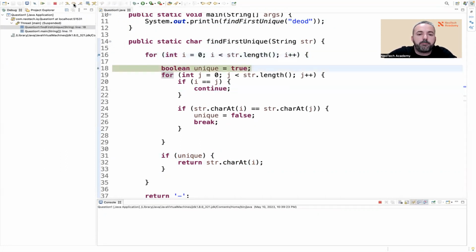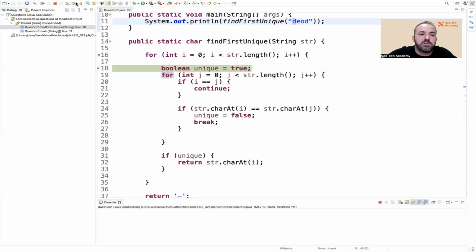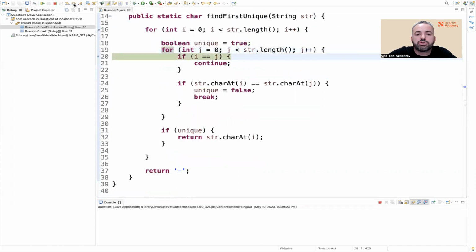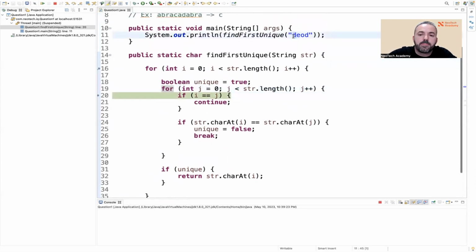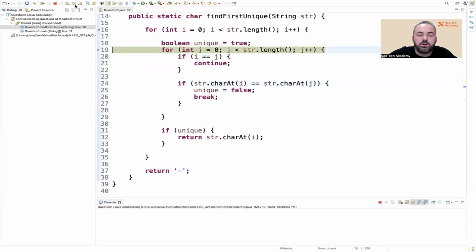So I am comparing the letter D. I believe it's unique at the beginning, right? And I'm comparing it. Should I compare it with itself? No. I should compare with index 1. So I'm comparing the letter D with the letter E. Are they the same? No. Let me just compare it with the letter O. Are they the same? No.